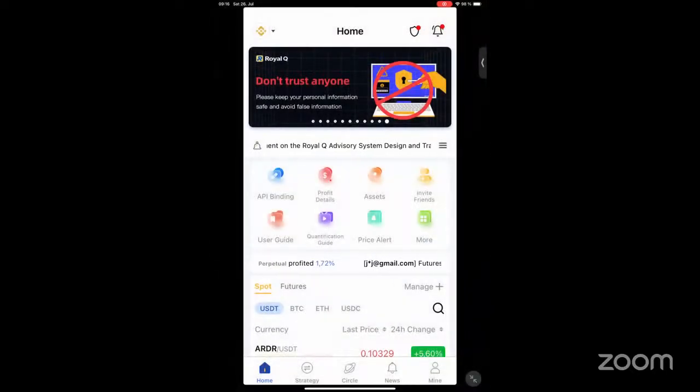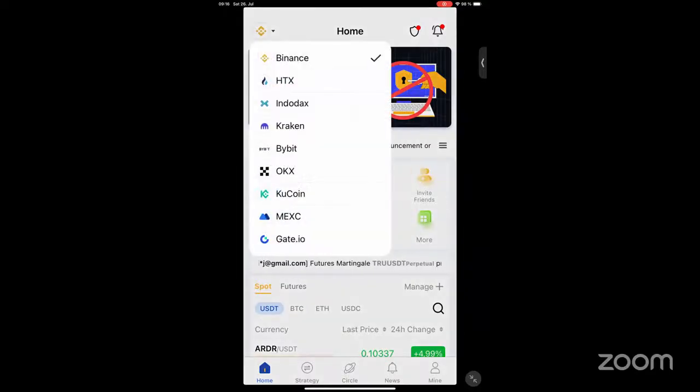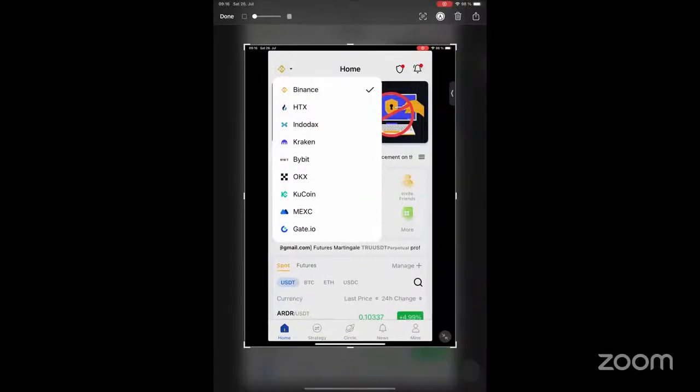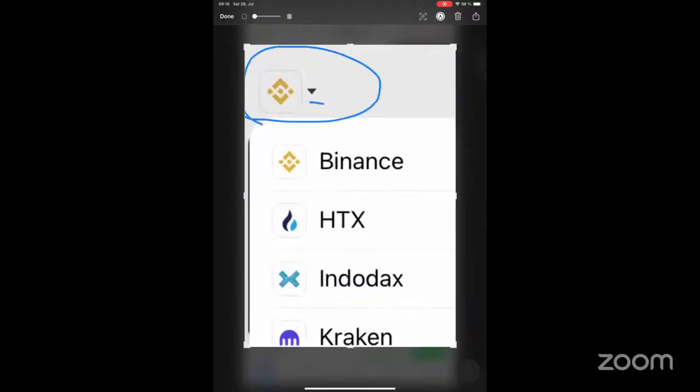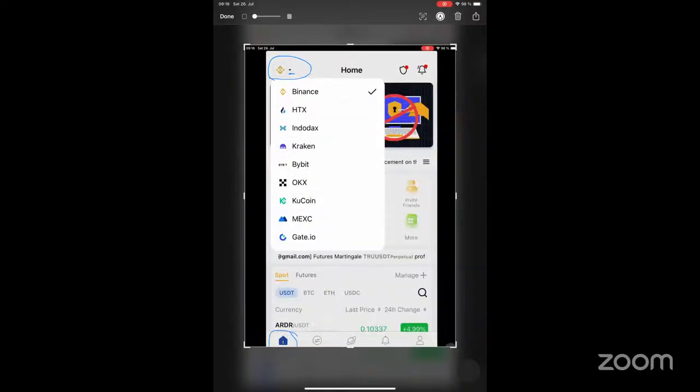All right. So on the home button, on my top left corner, that is where I'm going to start from. The home, top left corner, you are going to see a drop down arrow beside the Binance logo. Those who do not know the Binance logo, this is how it looks like. Then we have HTX, we have Indodax, we have Kraken, we have Bybit, we have OKX, we have KuCoin, MEXC, and Gate.io. So all these are crypto exchanges that you can connect to your Royalq robot so it can work for you over there. I hope that is clear.